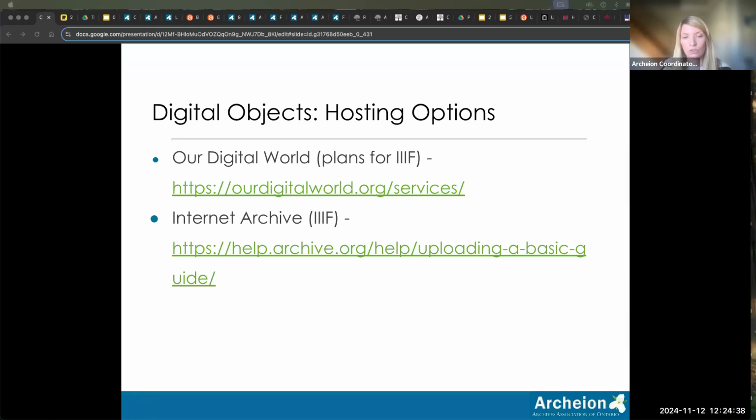But I am mentioning two hosting options today. So the first is Our Digital World, which is specific to Ontario heritage institutions. And they are also well set up for newspaper digitization. So if you have a big newspaper project, I would really recommend reaching out to them. And I will explain what IIIF is in a moment.